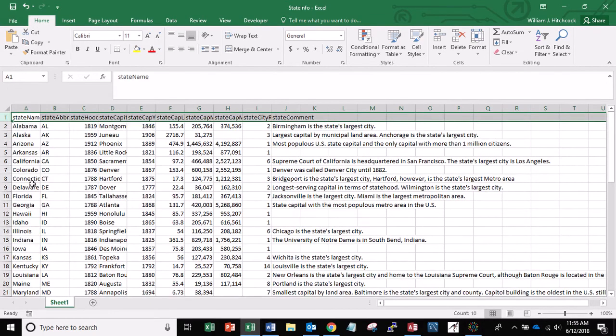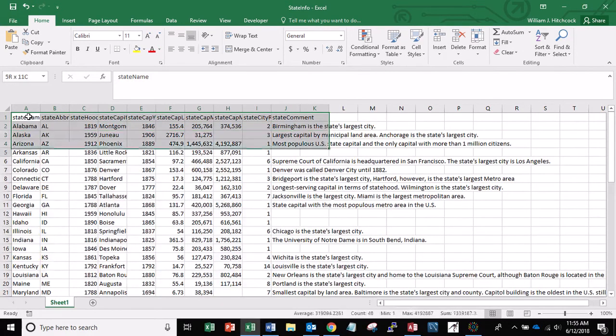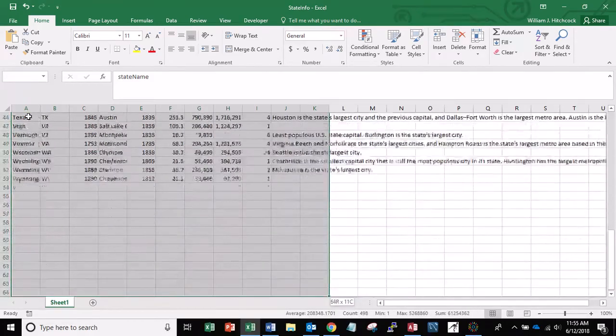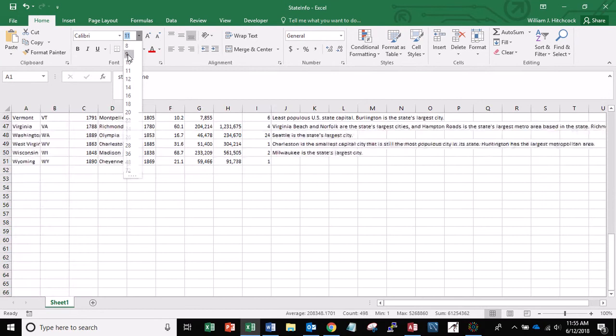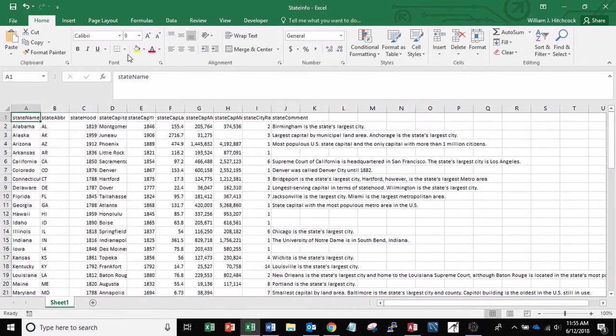Delete that out of there. I'm going to clean up the font size a little bit just to make this a bit smaller. So I'm going to highlight all my fields, hold my Shift key, select all that. Let's shrink this down to font size 9.